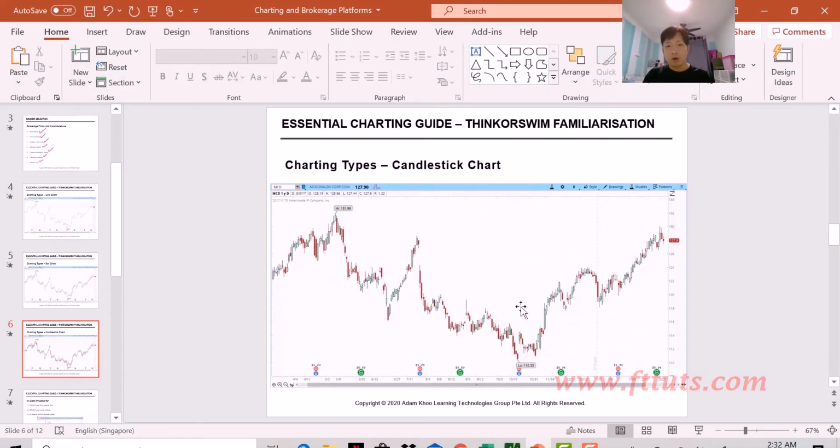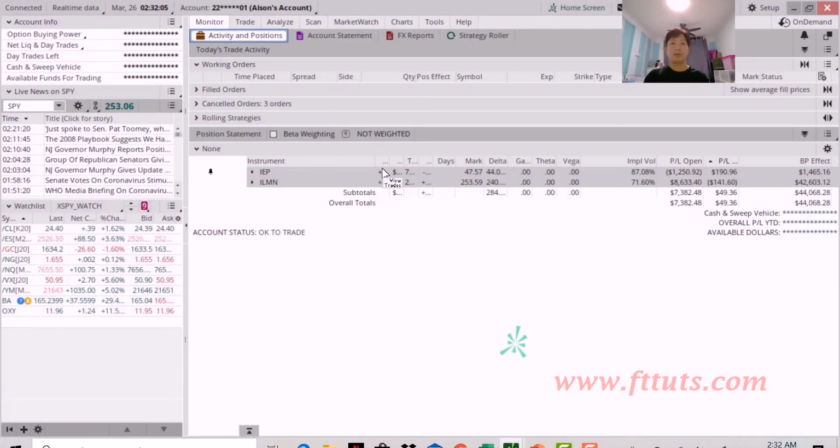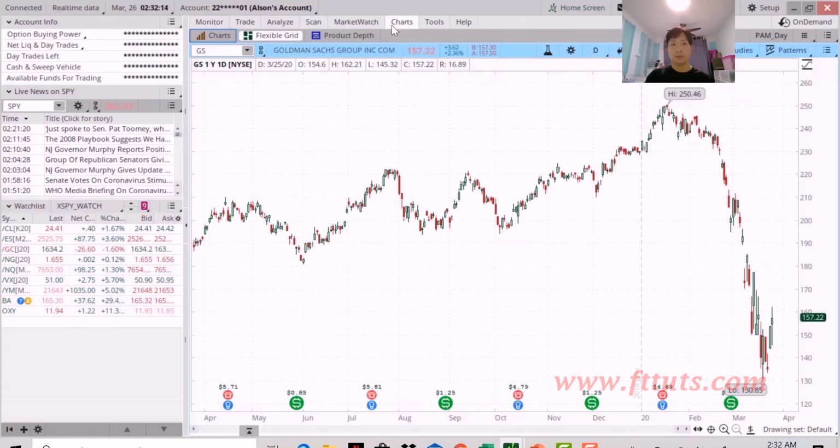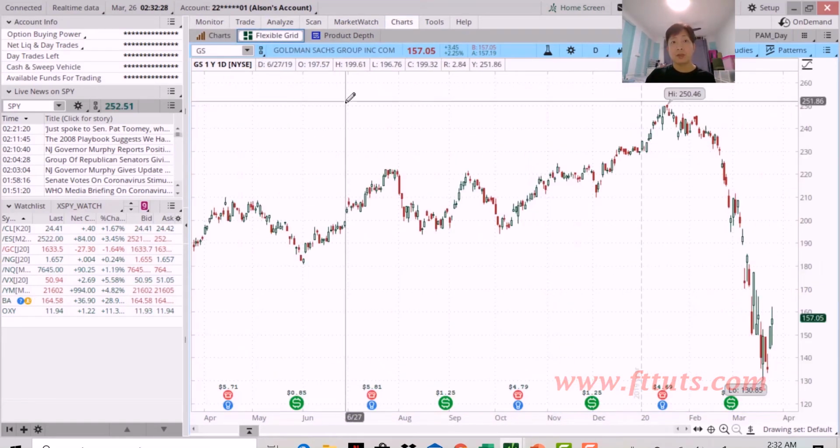so let's move on to go straight to your platform setup. Go to your main screen. Okay, so this is your main screen. Click on the tab here called charts, flexible grid. Okay, please make sure that you click on charts, flexible grid. You will click on charts and then charts here. You're going to have to redo your settings later on. So please make sure that you're clicking on charts and flexible grid.